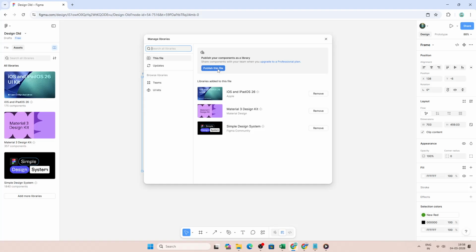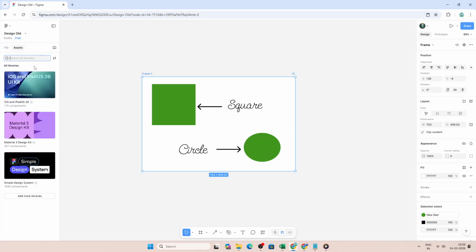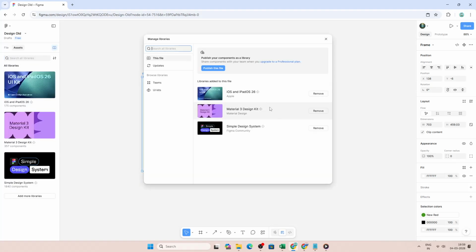In a new file, open the Assets panel, click the library icon again and toggle on the library you want to use. Your published styles will appear alongside local ones, ready to be applied just like before.